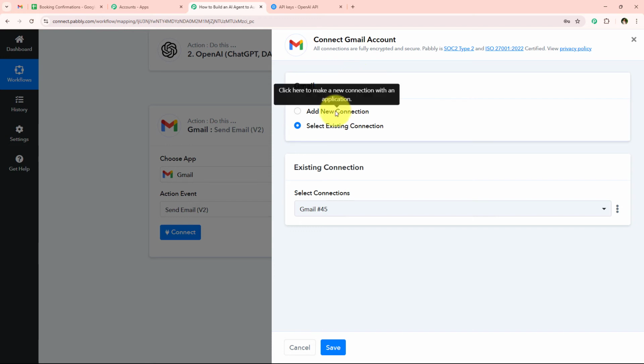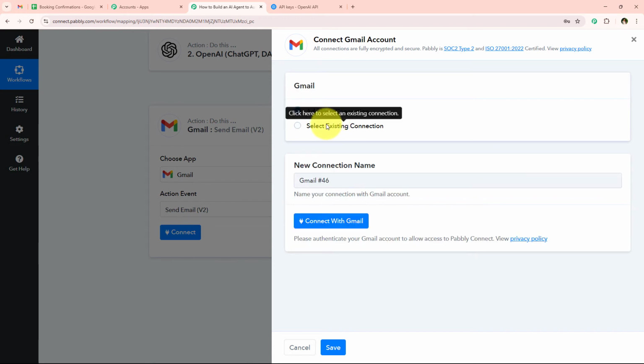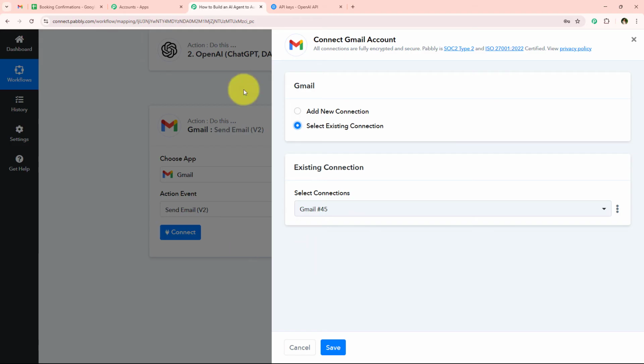And now it is asking me to add a new connection or select an existing connection. So if you have already connected your Gmail account with your Pabbly Connect's workflow, you can simply click on this select existing connection and then save. But if you haven't, you have to follow me, click on add a new connection.